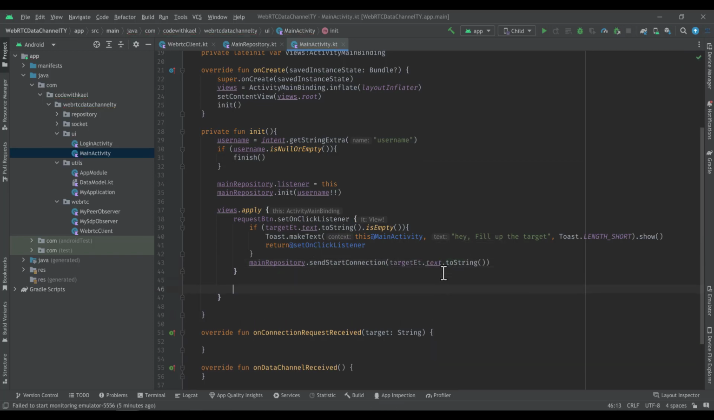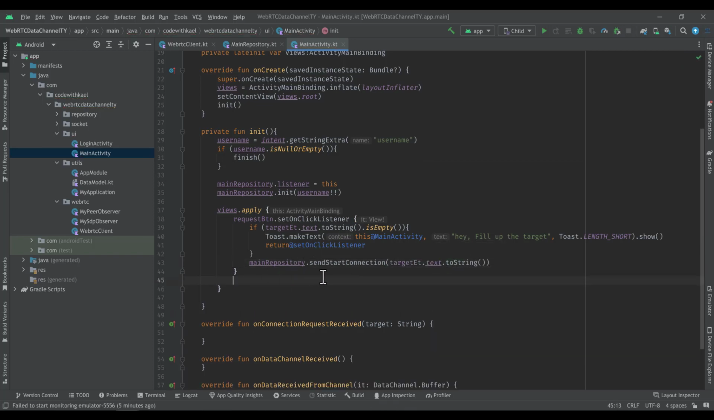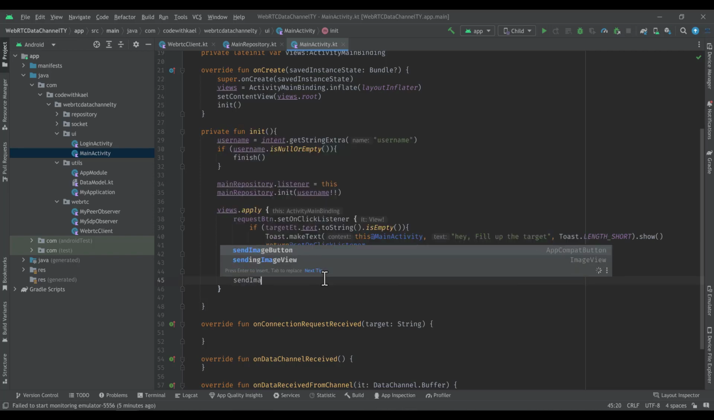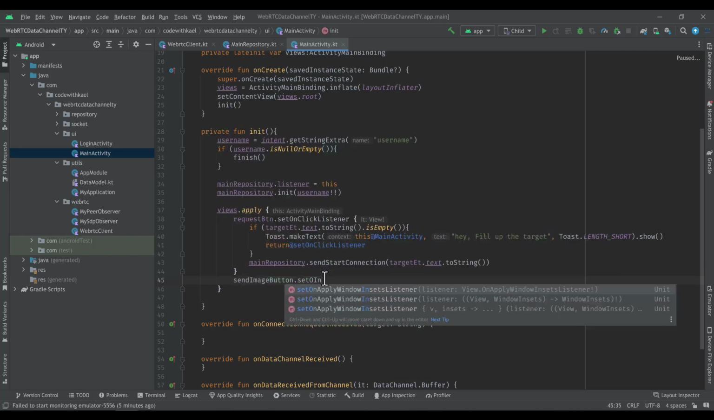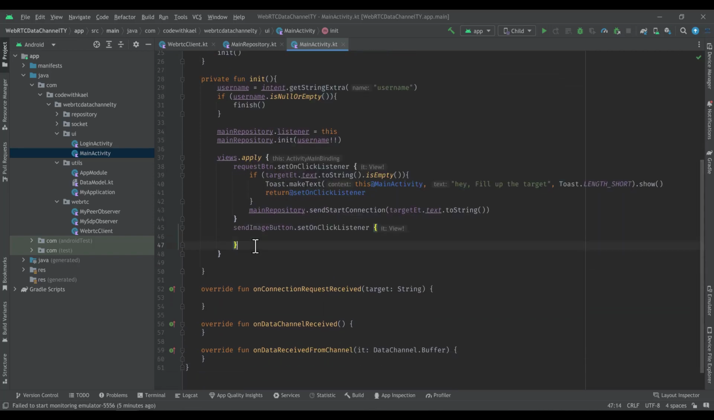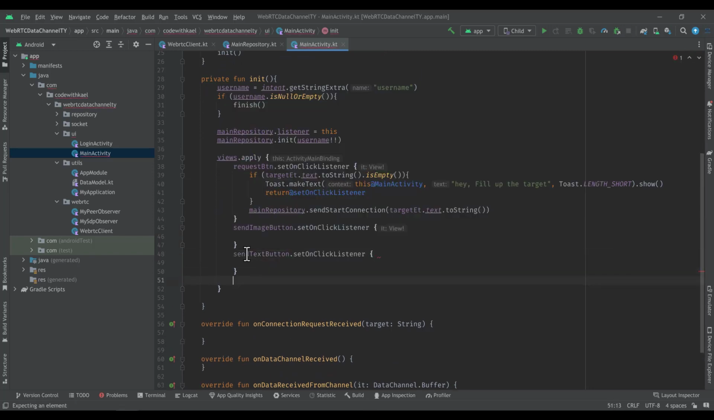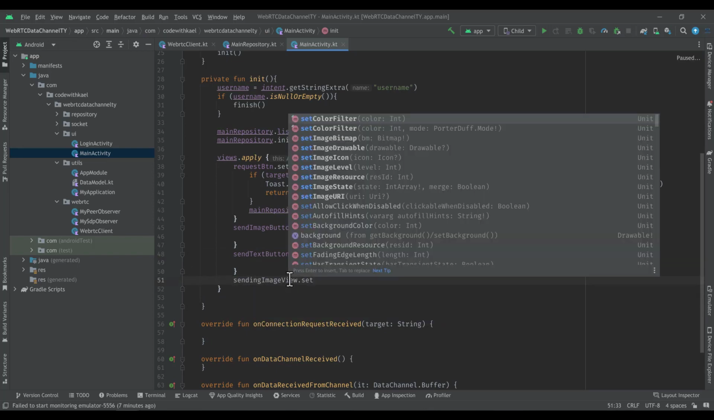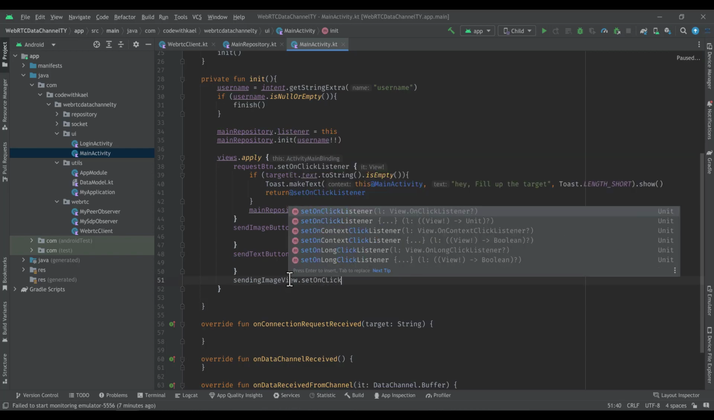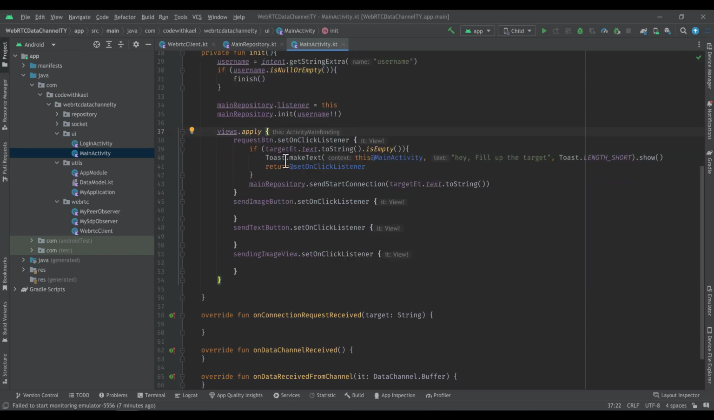So let's go back to the next view, which will be send image button. Set on click listener, we'll do it later. Same goes for send text button, we also handle it later. And the last one for sending image view, we just want to open the gallery, set on click listener, and we will handle it later as well.